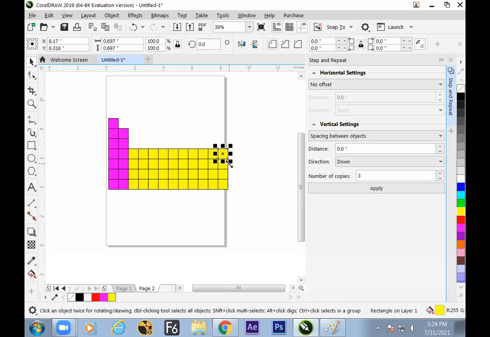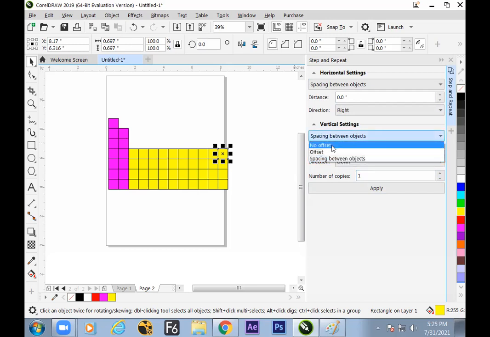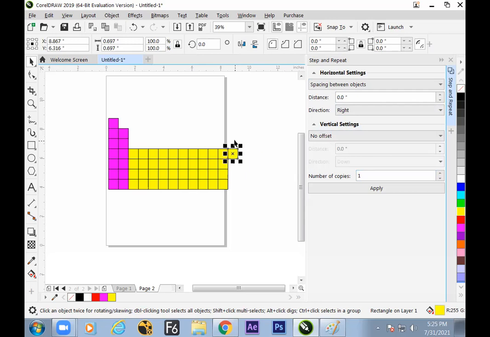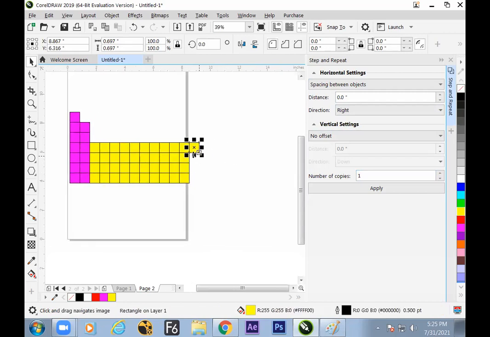So here, the P group element will have 6 more required. So let us go for one first to the right side. Right? How many? 1. Get it, no offset, and apply. And to the top side, it's required like more 2. So let us go for this one, more 6.